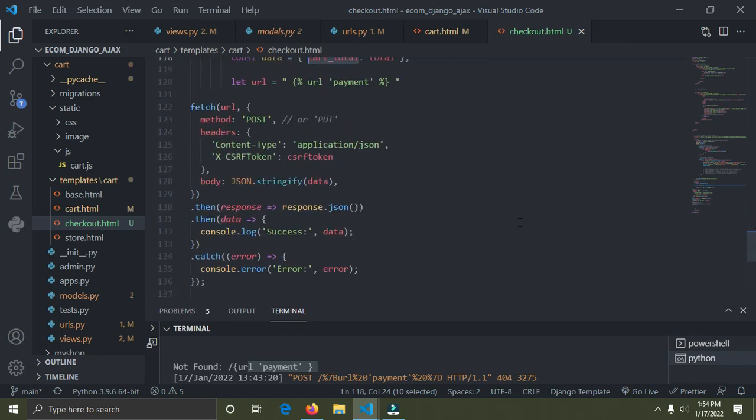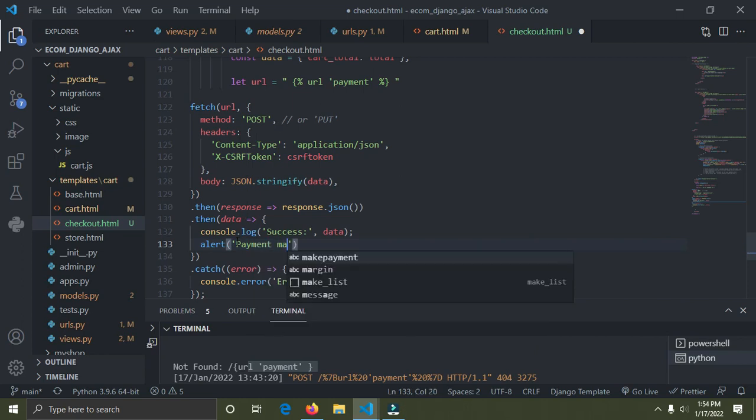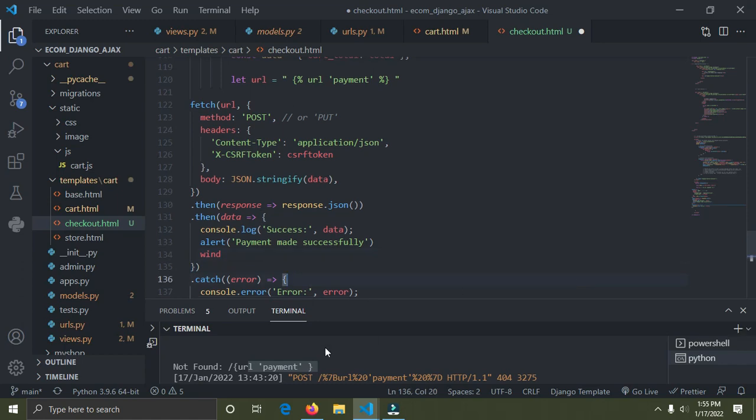where we have this dot then, the second one, we're going to simply return an alert. We're going to simply say alert, payments made successfully. And after this alert, I want to redirect back to the home page. I'm going to simply do window.location.href should be equal to, you know, we want to redirect back to the home page.